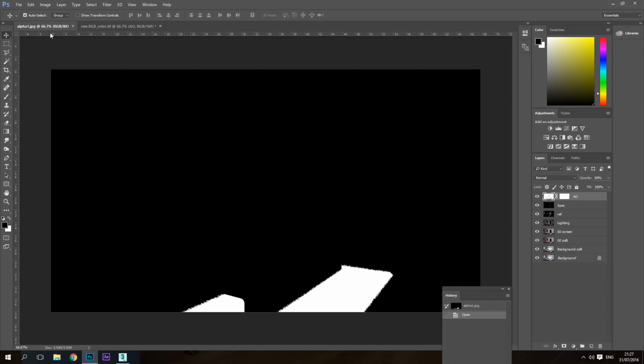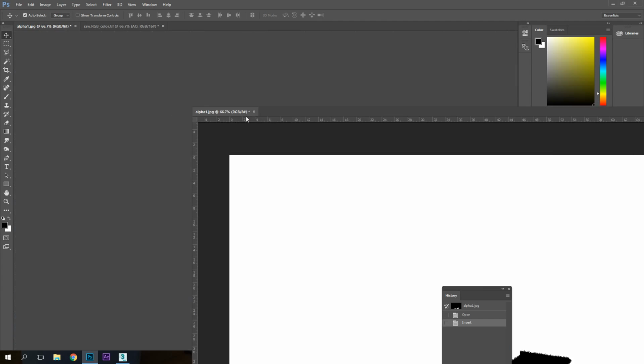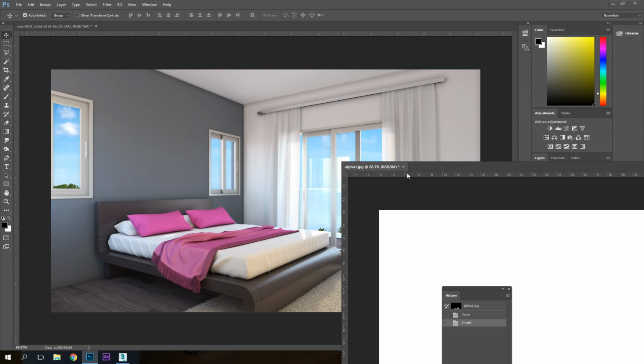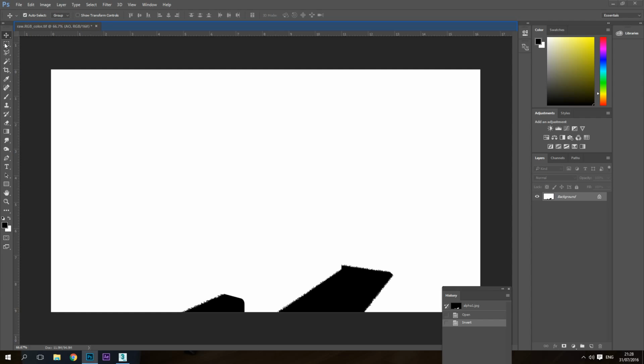So in order to do this, I'm going to go to alpha and I'm going to invert it. So I'm going to make the black white and the white black. So in order to do this, I'm going to hit Control I, invert. And now I'm going to take this image here. Now you know what? Let's take it back here. I'm going to copy it.